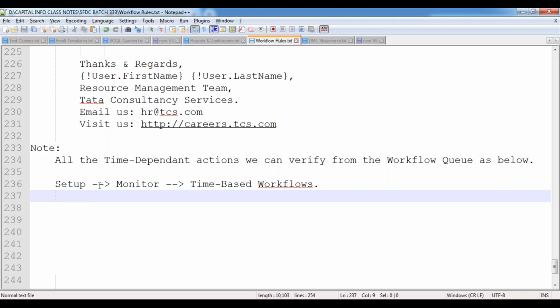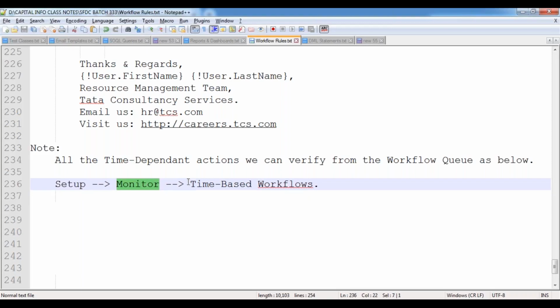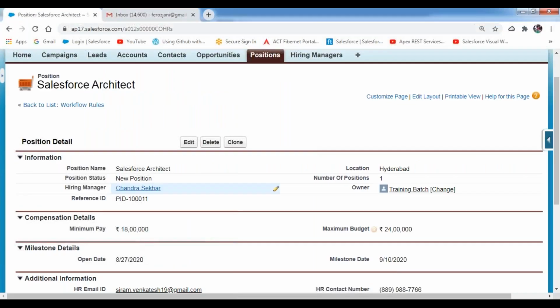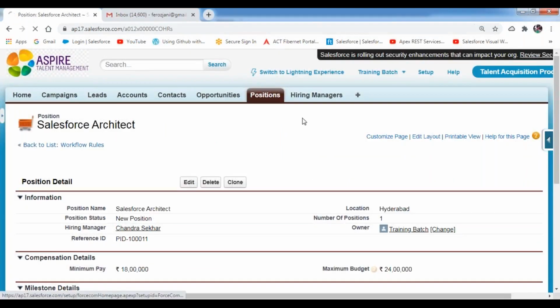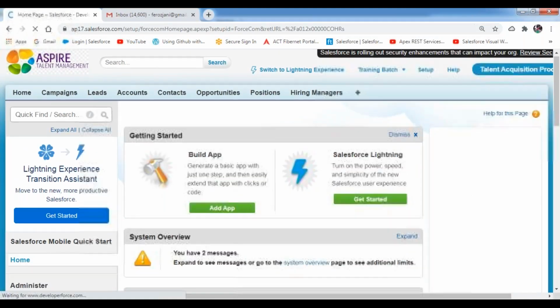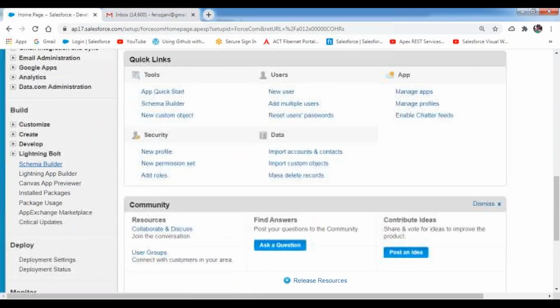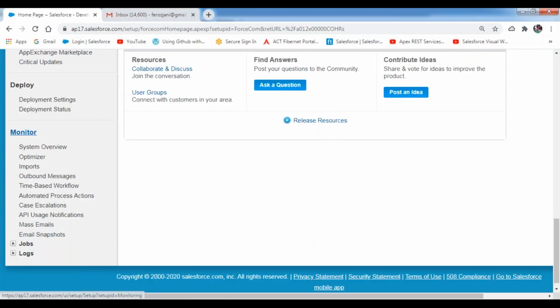So where is that workflow queue? This is the navigation: we have to go to setup, go to monitor, and go to the time-based workflows option. From here, we can see what entries are waiting inside the queue. Now, let's go there. Click on the setup menu, go to the monitor menu. We have an option called time-based workflows.